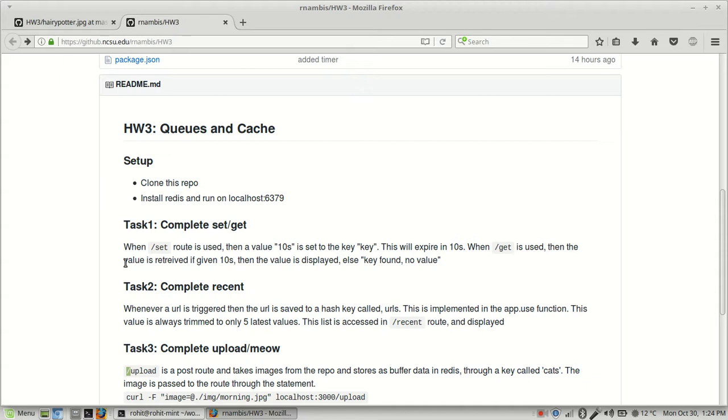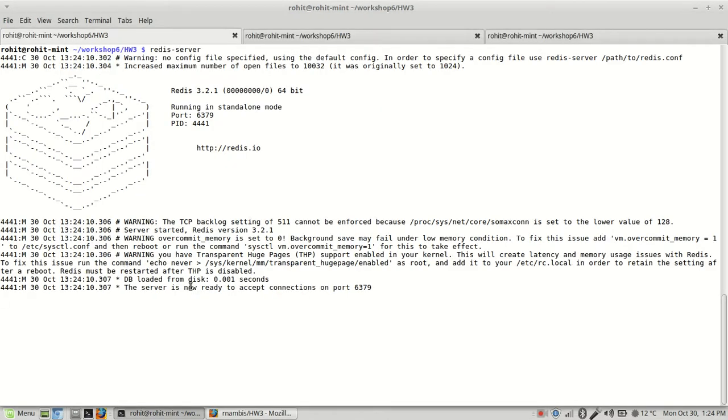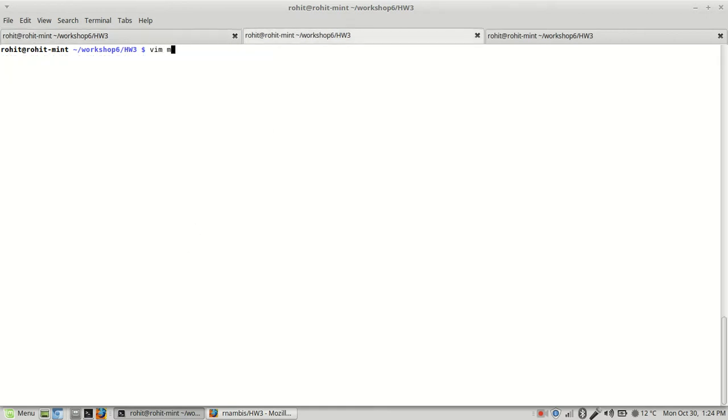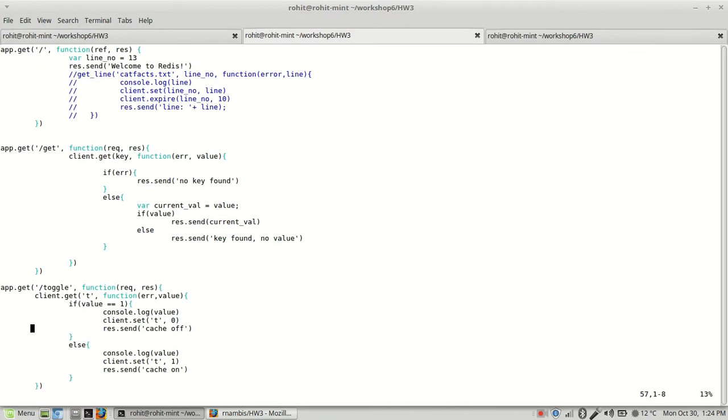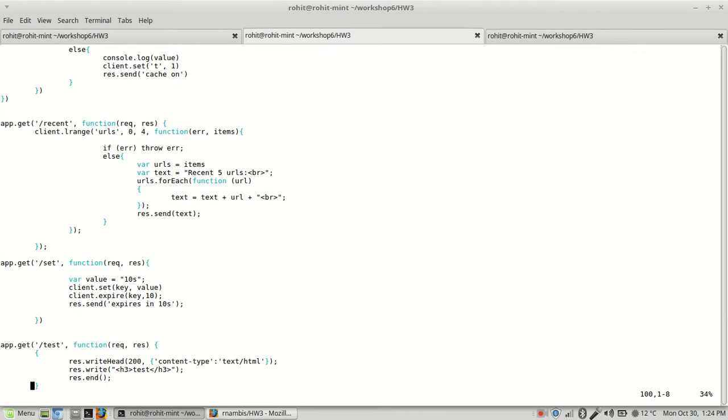In this assignment, I have completed a total of 4 tasks. The first task was to complete set and get. To show you how set and get were implemented, first I would like to run through the code. I have already created a route called get and similarly set.